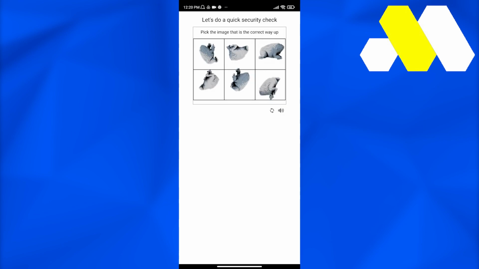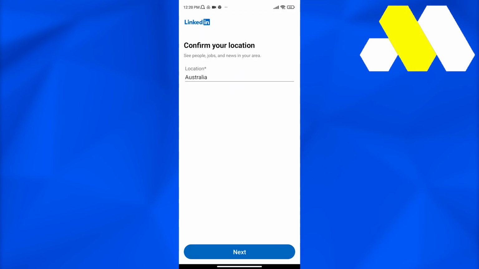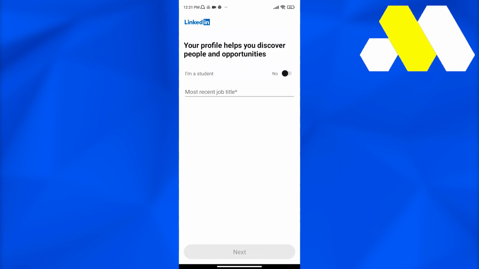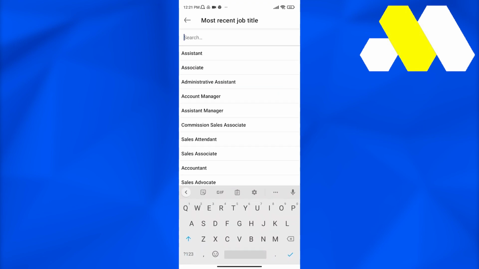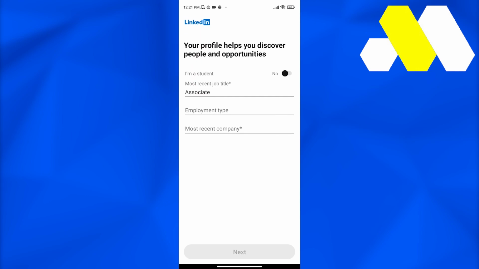After that, create a password here. Now select your first name and last name, tap on Agree and join. Now from here on you have to solve the puzzle, and then select the location here, tap on next. After that you can select your job, what you have done most recently.